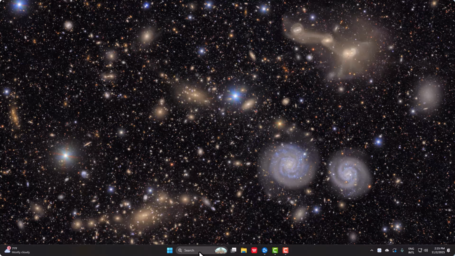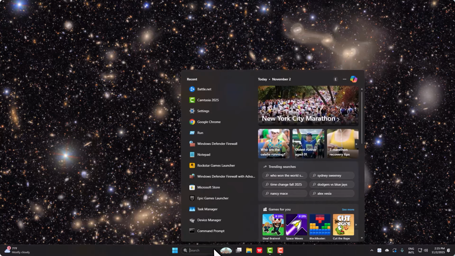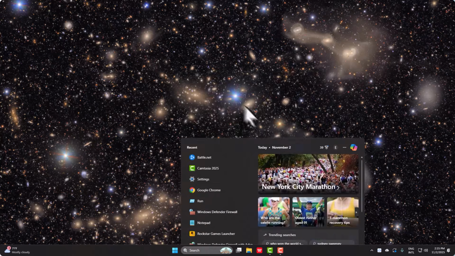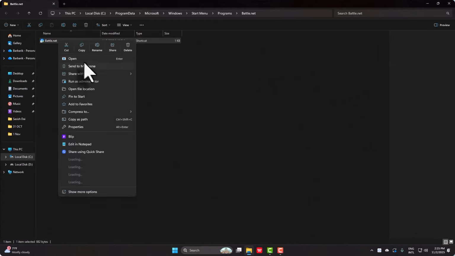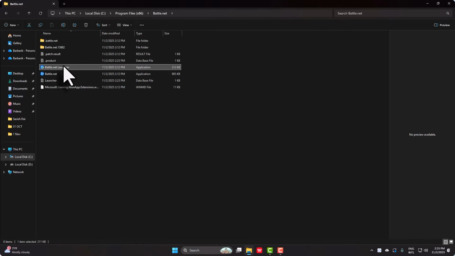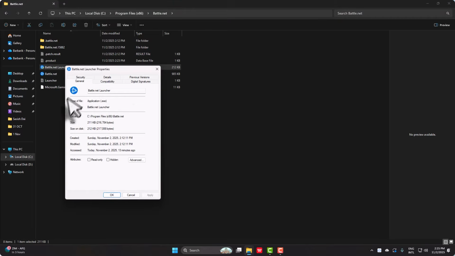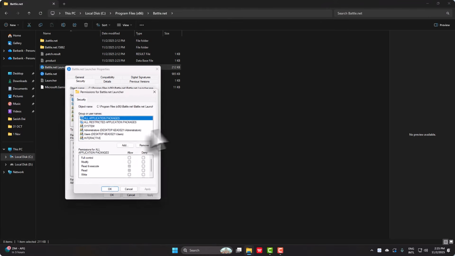So first things first, the main reason of you having this problem is going to be caused by your internet. So first thing, what I want you to do is simply go ahead and on Battle.net, click on open file location, simply on the shortcut as well. And once you're on the launcher page, simply go to properties, go to security and click on edit, and then give it full control on everything.